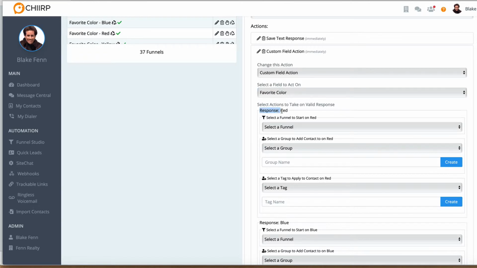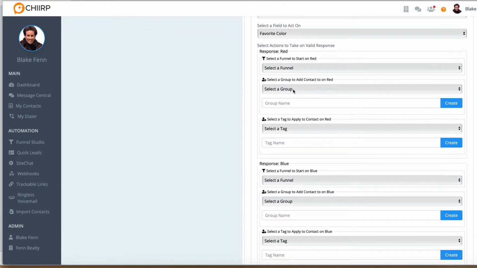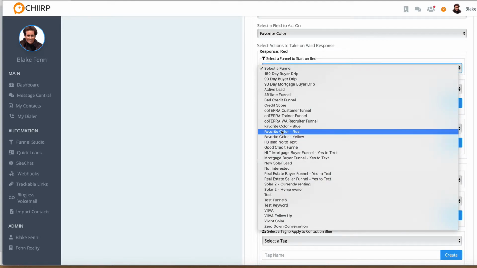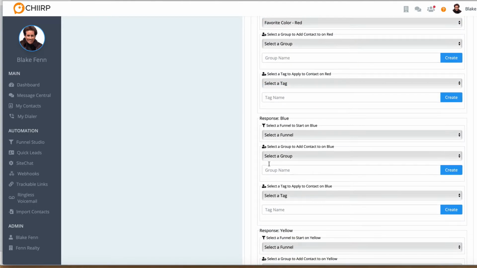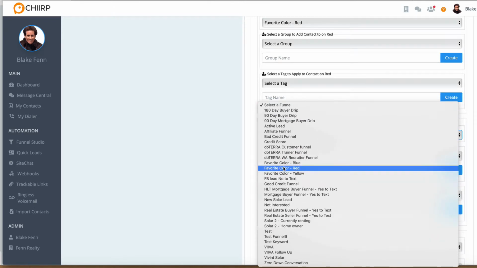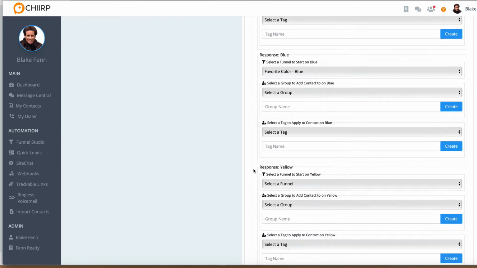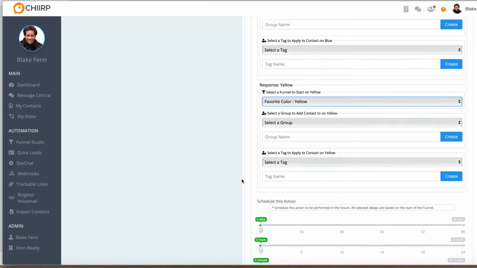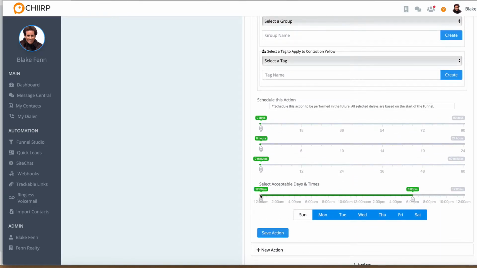So if they said red, we're going to start the funnel favorite color red. Okay, if they said blue, we're going to say start the favorite color blue. And if they said yellow, we're going to start the favorite color yellow. Okay, and we're going to start the funnel with favorite color yellow. Okay, now from there, we're going to hit save action.